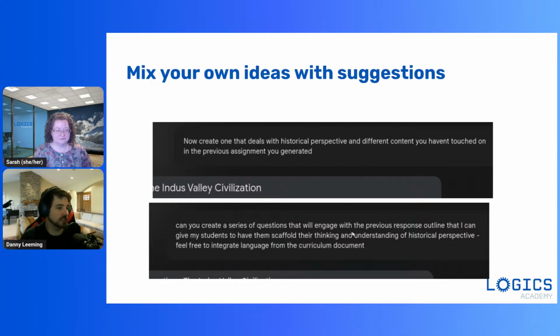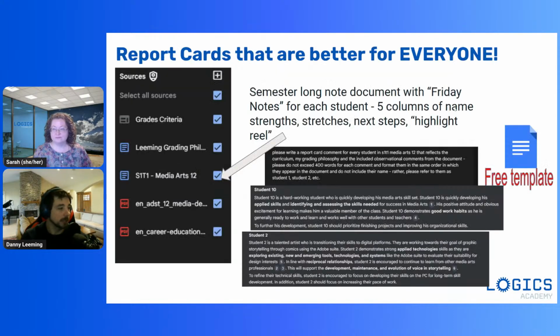Can you create a series of questions that will engage students with previous response outline that I can give my students to have them scaffold their thinking and understanding of historical perspective? Feel free to integrate language from the curriculum document, and it's going to do that for me. So starting from scratch as a course, you can build up your notebook as you go. Only put the good stuff in, 1 out of every 40 tabs or whatever you open as a planning. And then away we go.